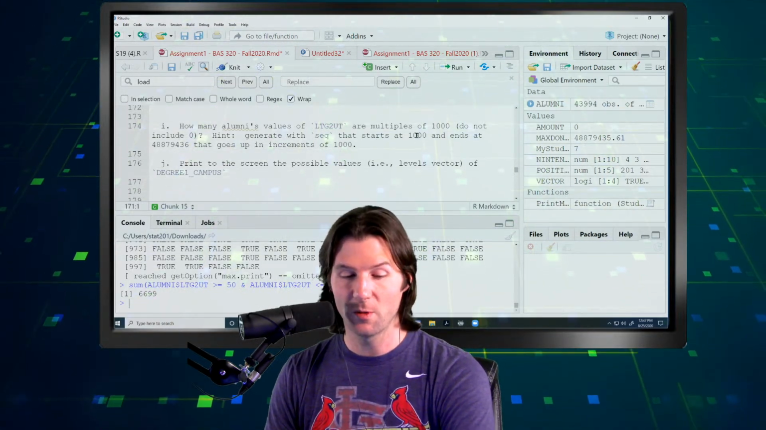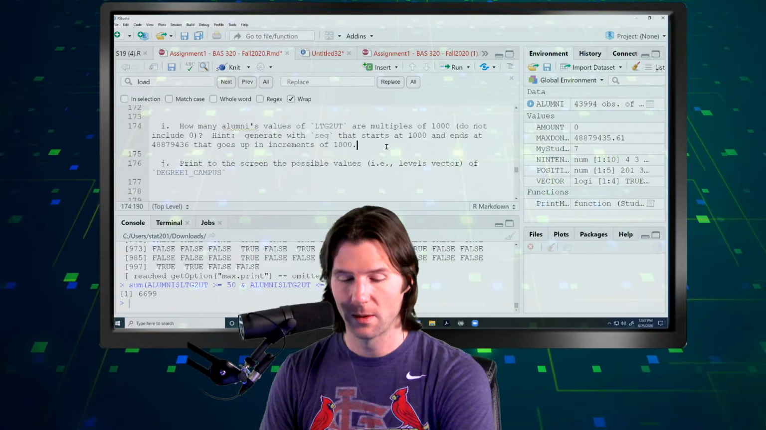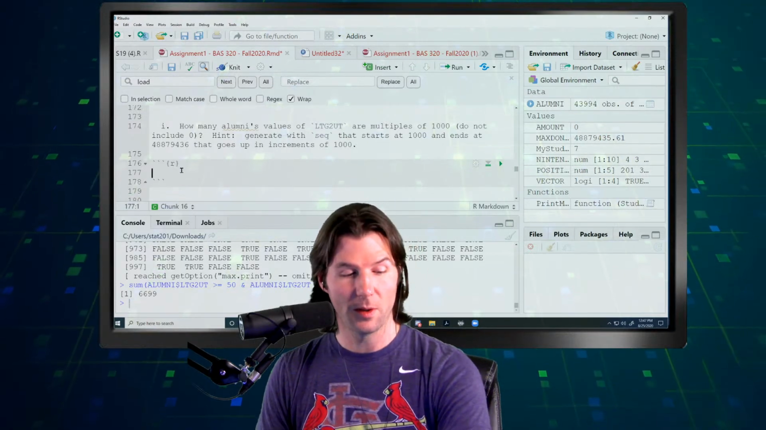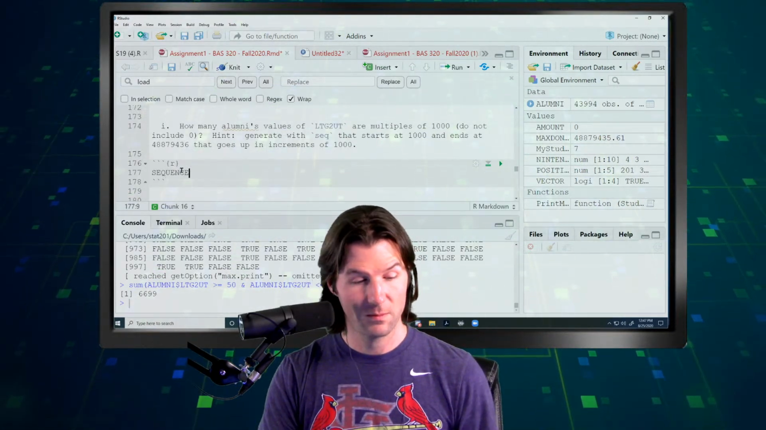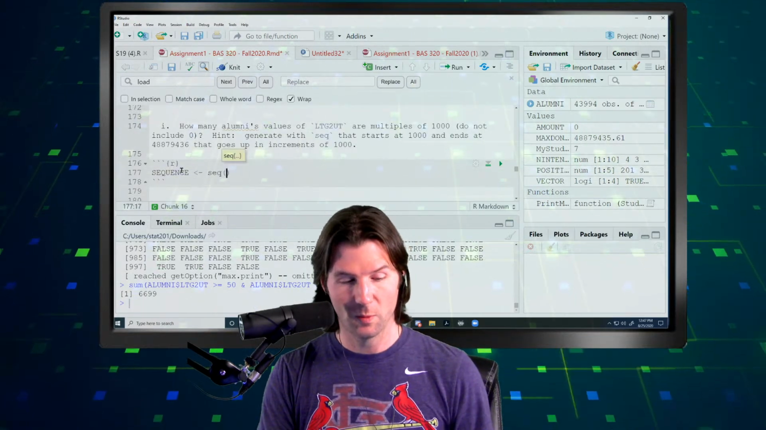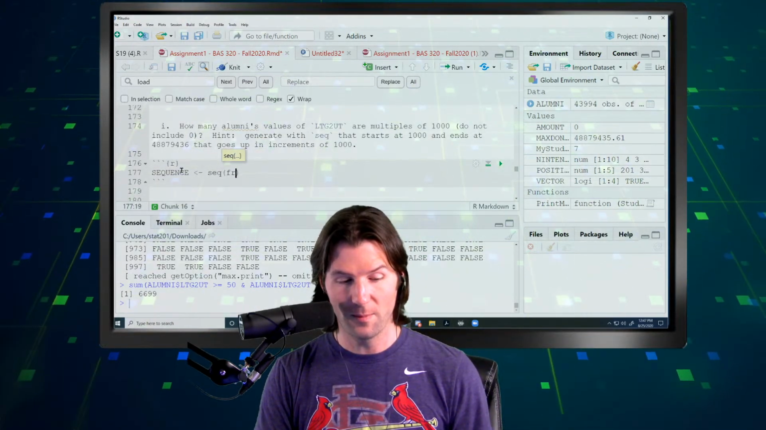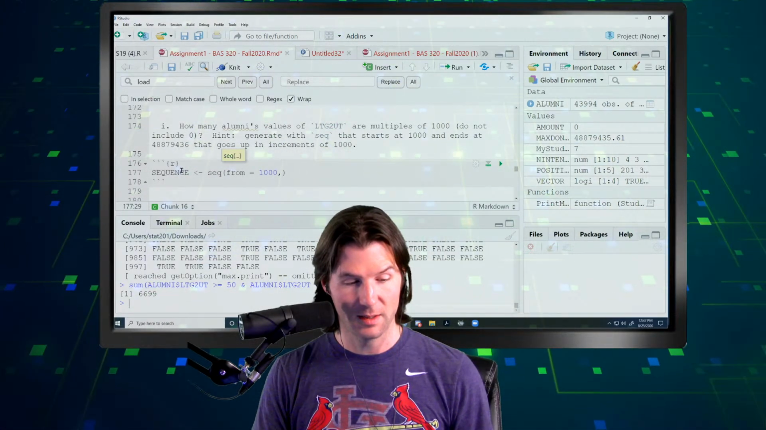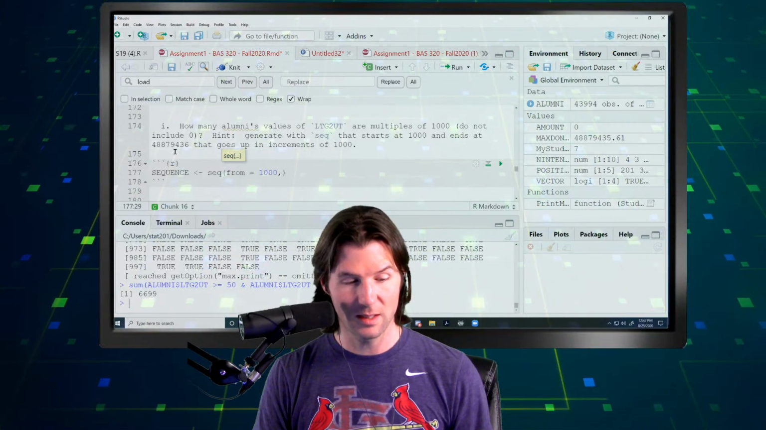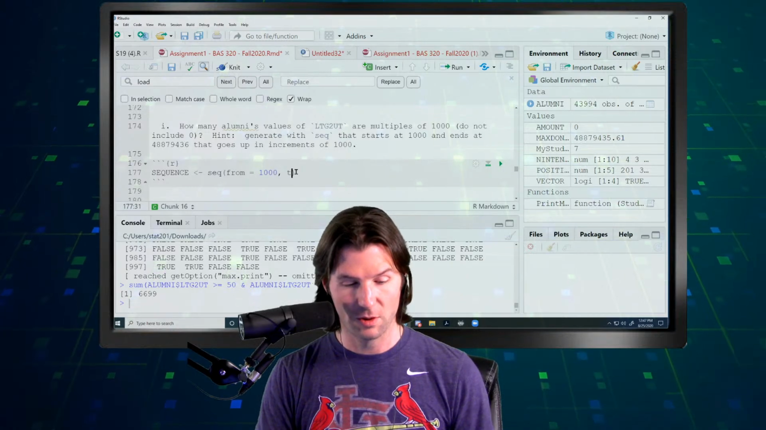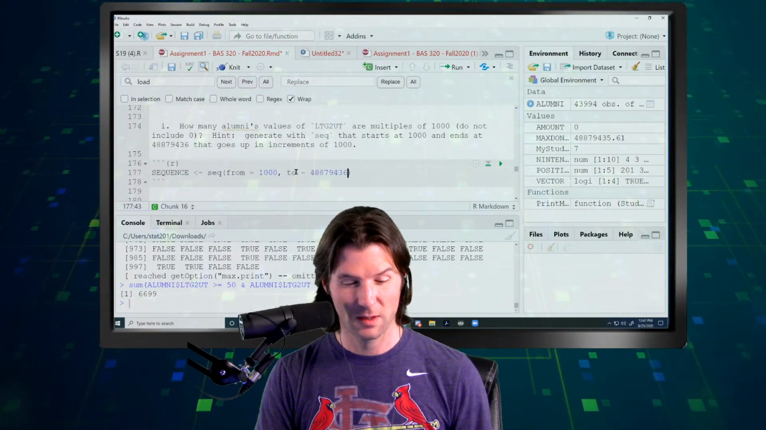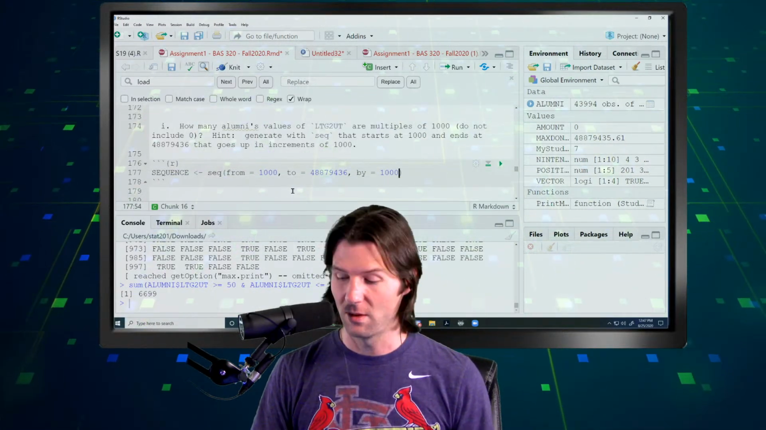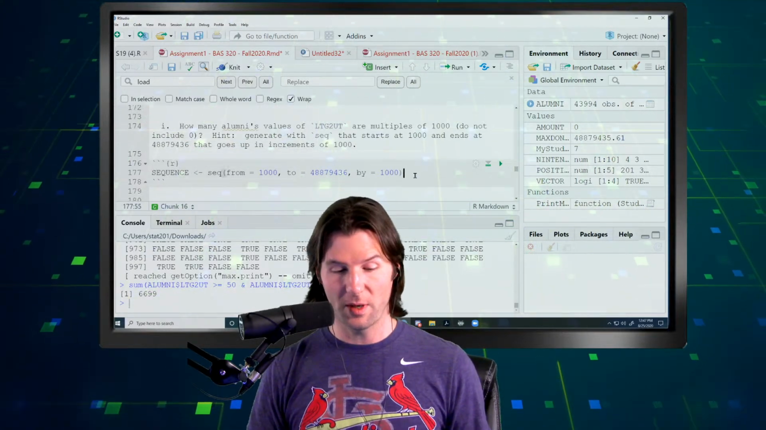Generate the sequence that starts at 1,000 and ends at this, and that goes up in increments of this. So let's do this in parts. The second part seems to be the easier part. So we want to go here and create a sequence. And with this sequence, we're going to start from equals 1,000. And let's see here. So it starts at 1,000 and ends at this. So to equals this. And then by equals 1,000. So from 1,000 to this, by this.